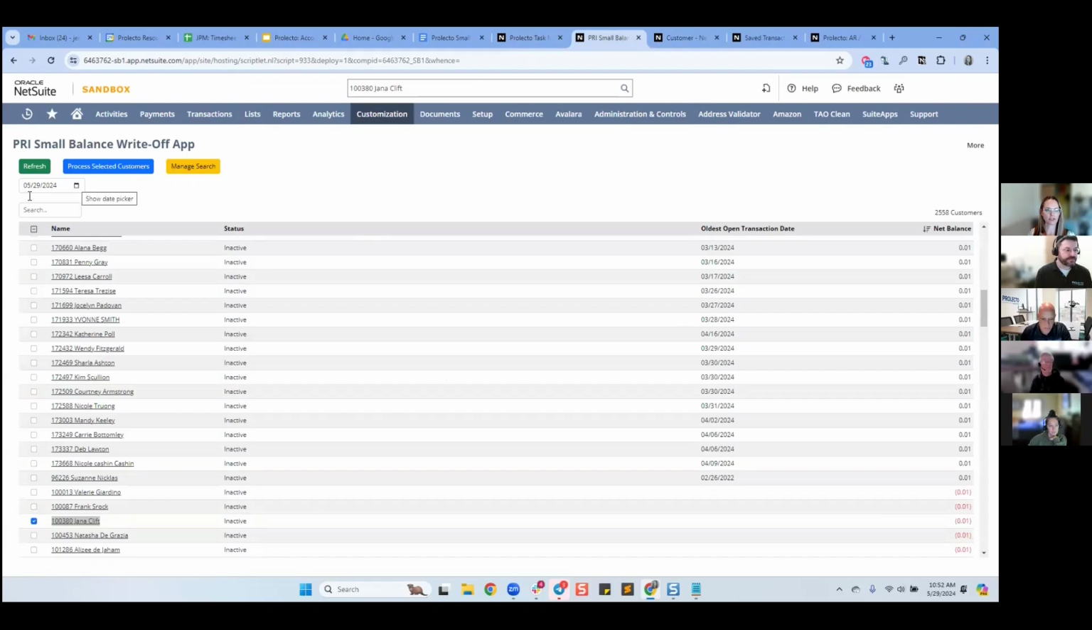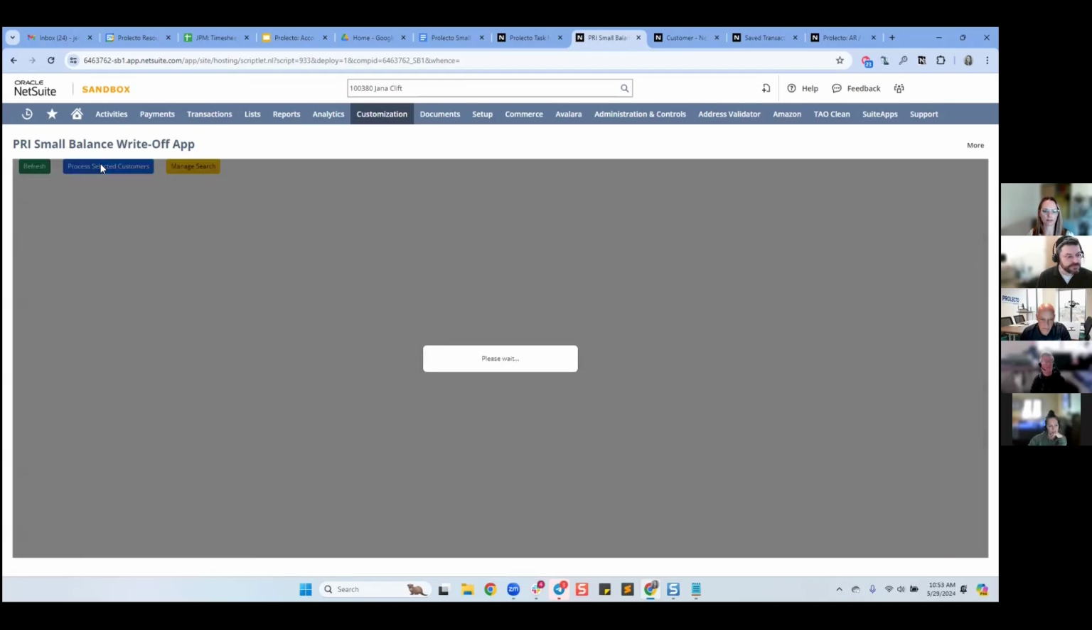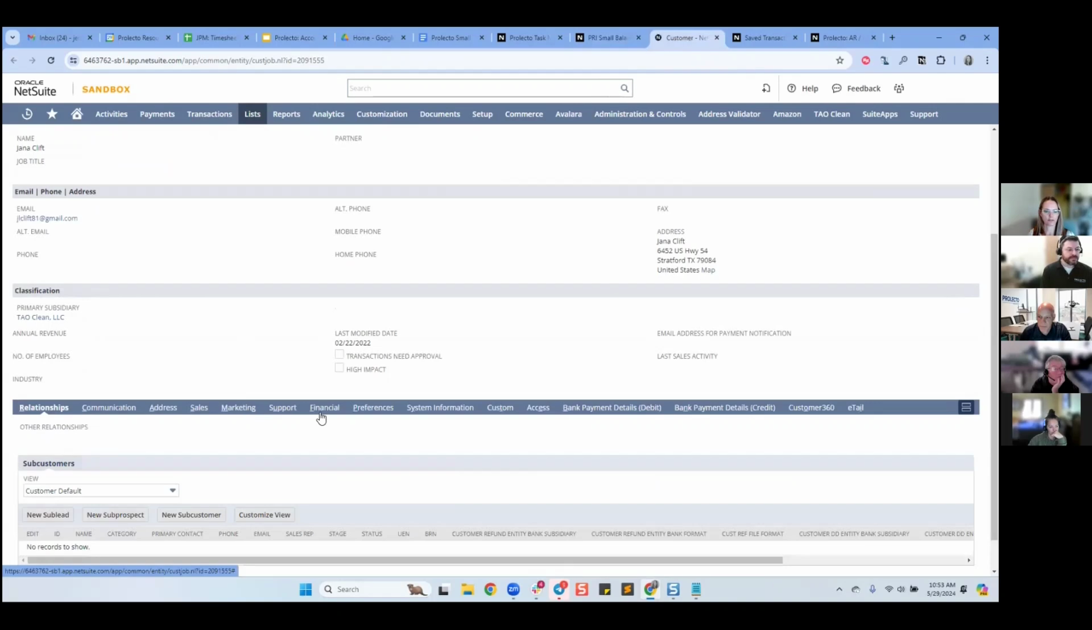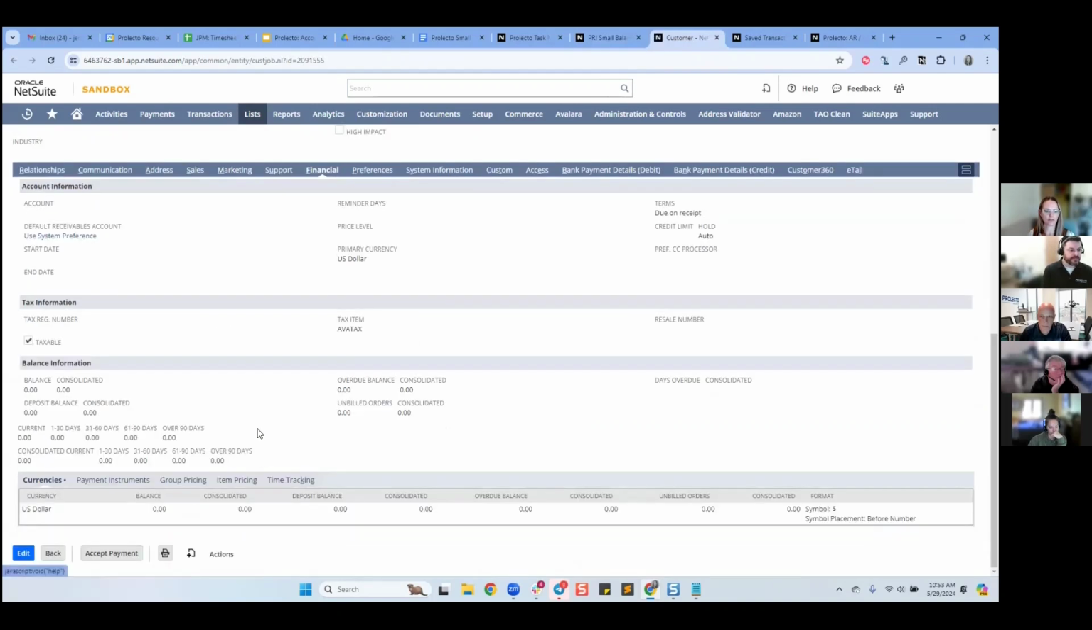We can change the date of the transaction because maybe you're cleaning this up at month end and it's actually like June 4th or 5th, and so you want to be able to backdate it. So here you select the date that you're going to run it for, and then we just process selected customers. After I ran that, it removes that checkbox. It says that it's in progress and it happens fairly quickly. So now we have a deposit balance of zero.